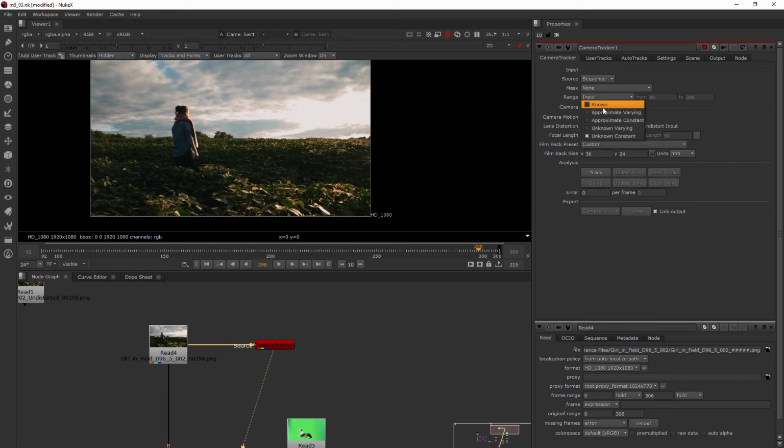So this would be if we knew exactly what lens was used and what the focal length of that lens was, and it was fixed, then it would be known. If it was varying a little bit or the same, but we weren't sure exactly what it was, then you could choose the approximate. So if maybe you have a lens that's got a little bit of a range on it, then you might choose one of these if you weren't sure what it had been set to, and there was no zooming, it would be constant, but if there was some zooming, you would put varying.